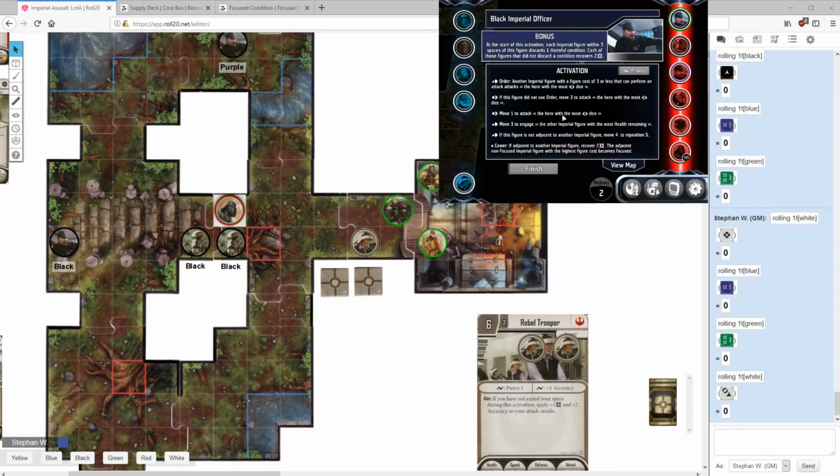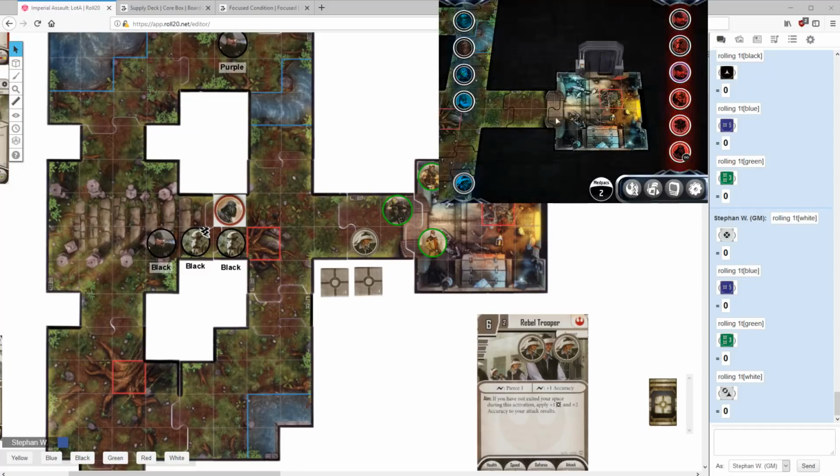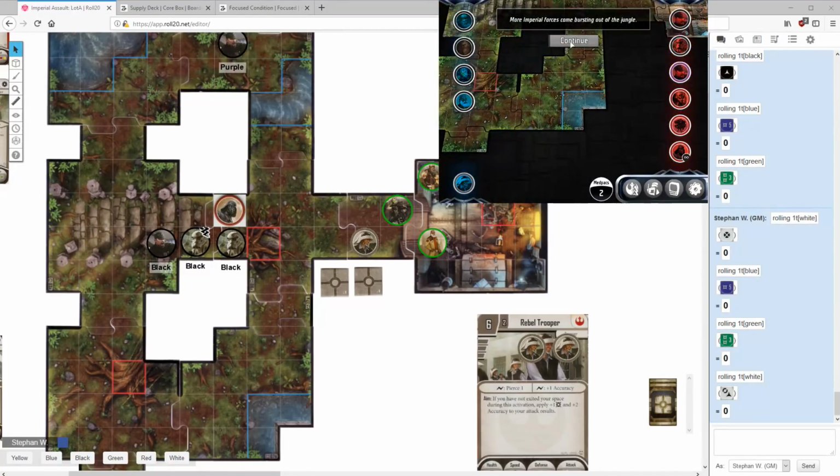Then move 1 to attack the hero with the most. This also doesn't happen. Move 3 to engage the other. 1, 2, 3. He will engage there. And then these guys would technically recover damage, but instead this guy is becoming focused because of what's here. Finished.